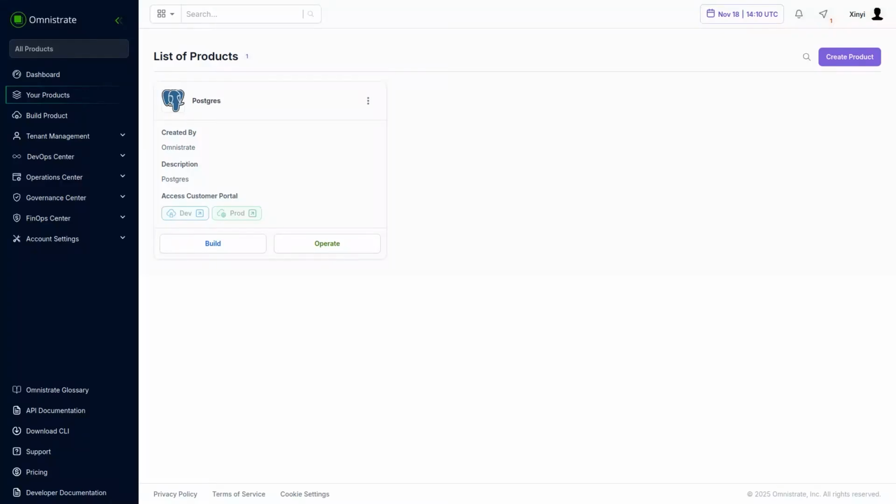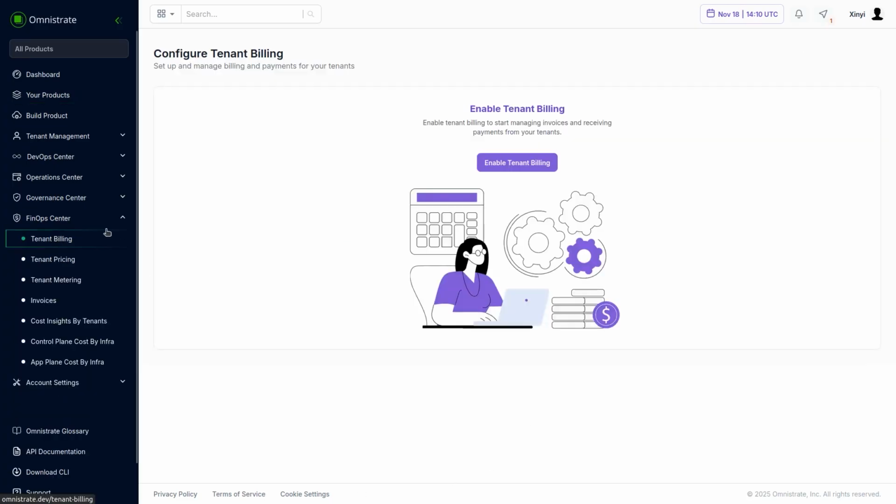In this demo, I'll walk you through how to integrate your existing product with AWS Marketplace and how to configure billing so that you can collect and track usage data effectively. Let's start by enabling tenant billing. Go to the tenant billing page and click the Enable Tenant Billing button.